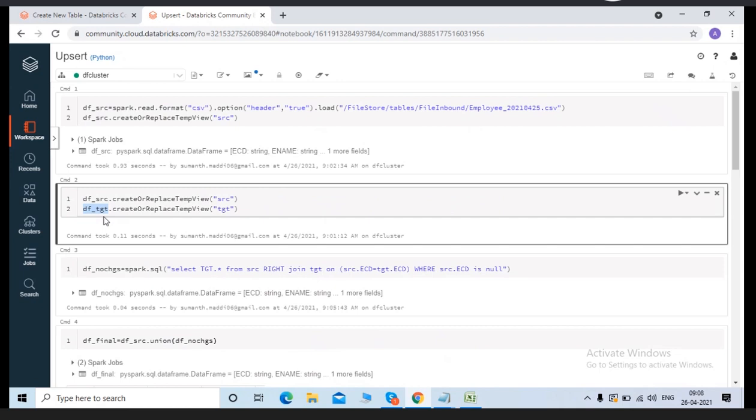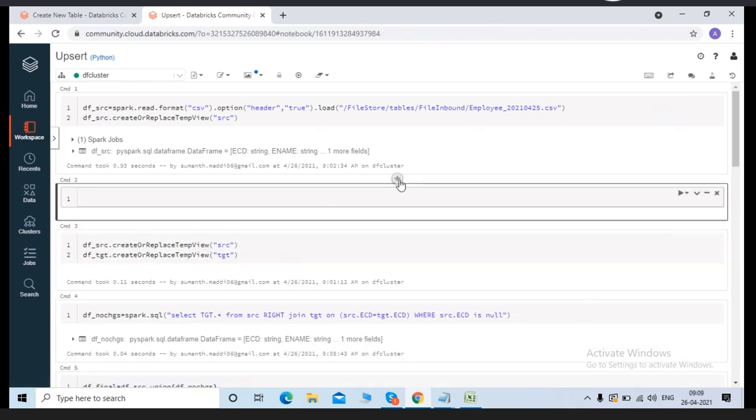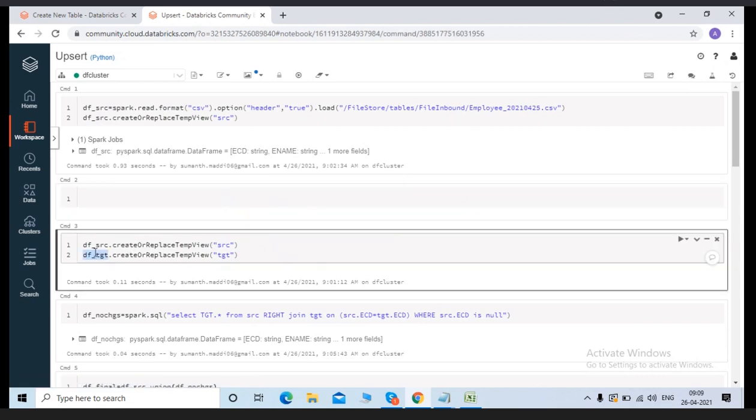Very first time you don't have the target location. But how can I create my df_tgt? Very first time you will not see your target file, but how can I create my target data frame?